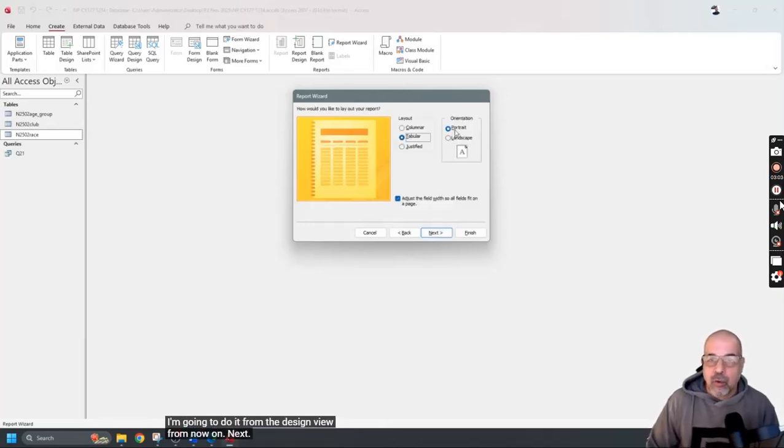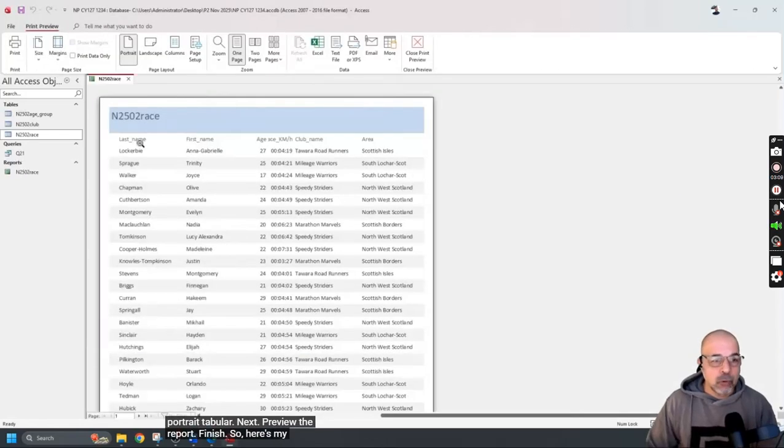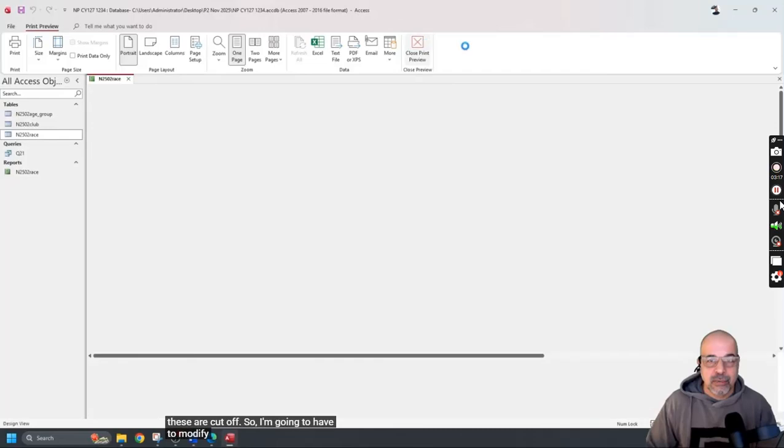Next. I want this in portrait, tabular, next. Preview the report, finish. So here's my report. I'm just going to double check these are all in the right order, and they are. I can see some of these are cut off, so I'm going to have to modify some things here.